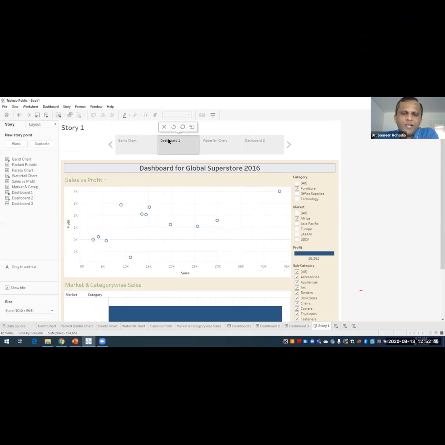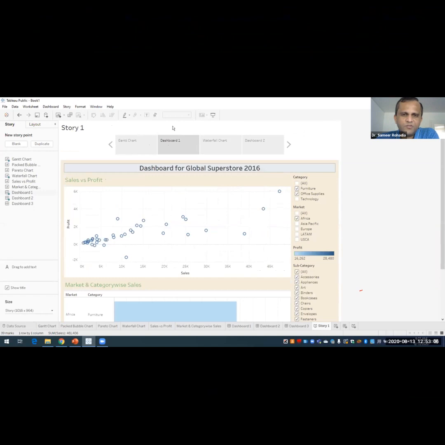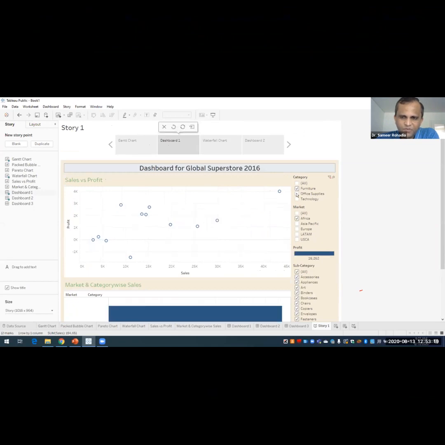Now you can see in the dashboard 1, where this my dashboard 1 is written, above I'm having these 4 buttons. First one is delete. So if I want to delete this whole sheet, then I can delete it. Then second one is revert. If I click on revert, let me see what happens. Revert means it will go back to the last step. So earlier, as you must have seen, furniture and office supplies both were selected, but then I removed the office supplies, so it can revert. It will go back to the last step.